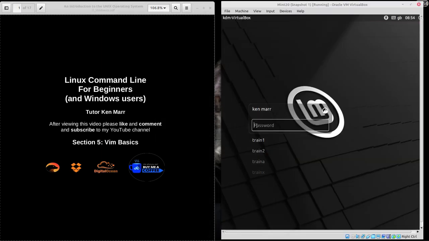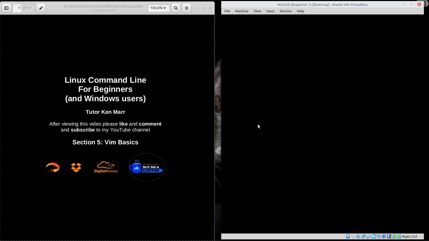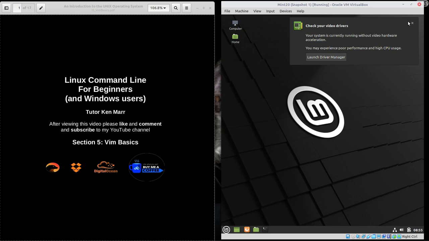Here you can log in as me. The user name is KDM. The password is KDM123. I'll post this on the Facebook group soon. The other users there are the same as in CentOS, Train 1, Train 2, Train A and Train X, and they have the same files as are or will be in Mint. I can show you that by opening a terminal.